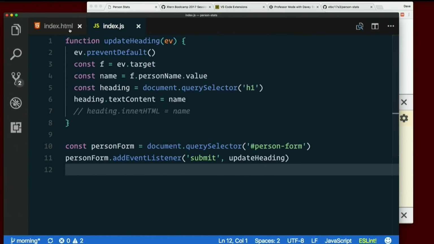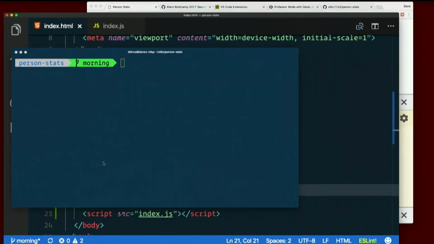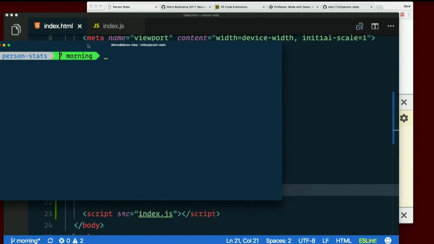But we said we wanted to update this div instead. Well, sorry folks, we're out of time. I guess you're just going to have to do it. But first, let's commit our work. So back here, we need to add, commit, and push.